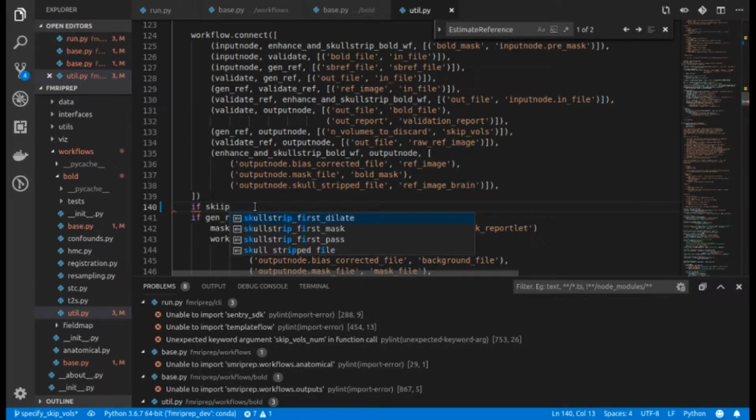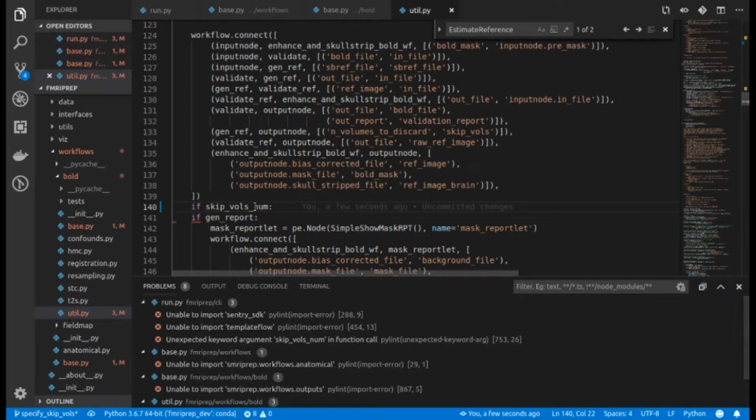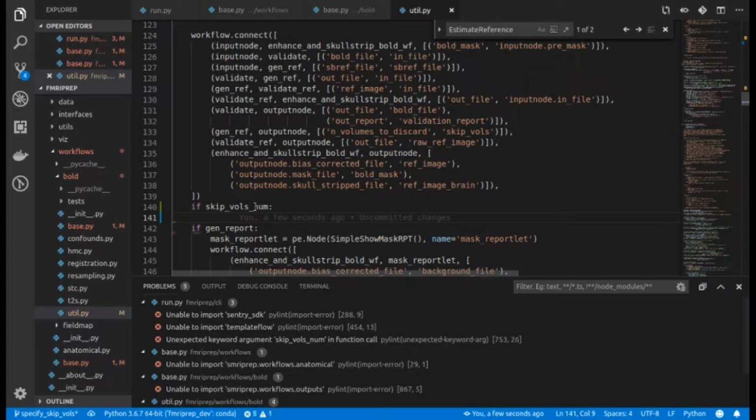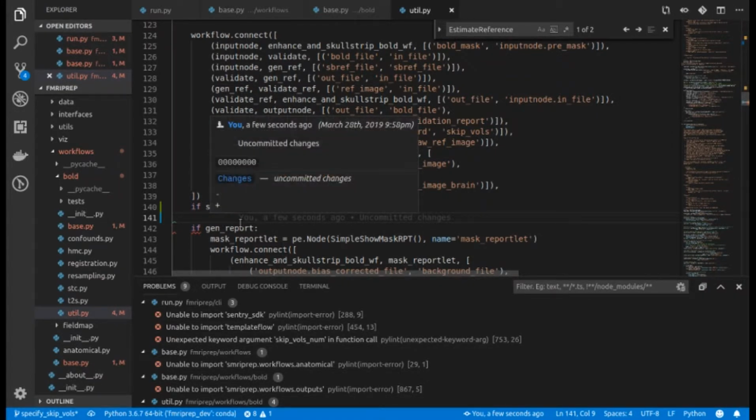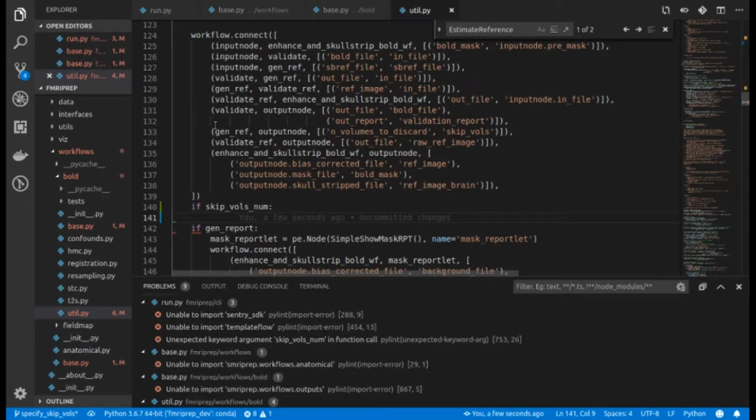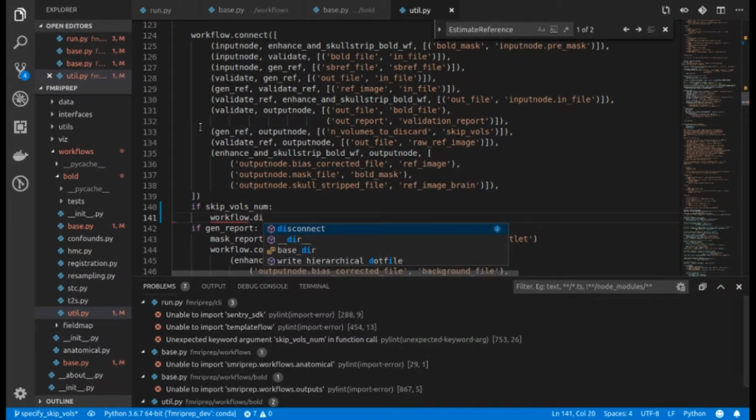So let's do the parts that I know first. If skip vols num, so none is falsy, so if it's anything but none, like an integer, it will evaluate to true. So if that is true, then I'm going to do workflow disconnect.